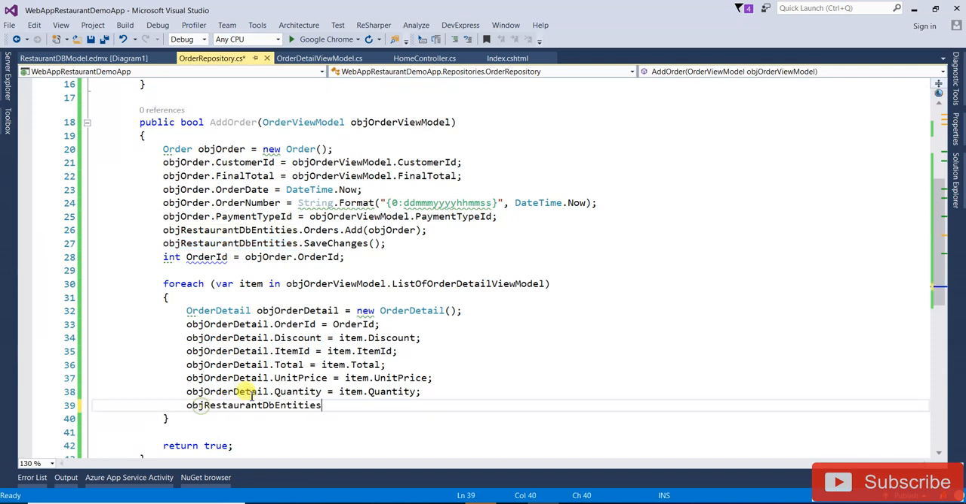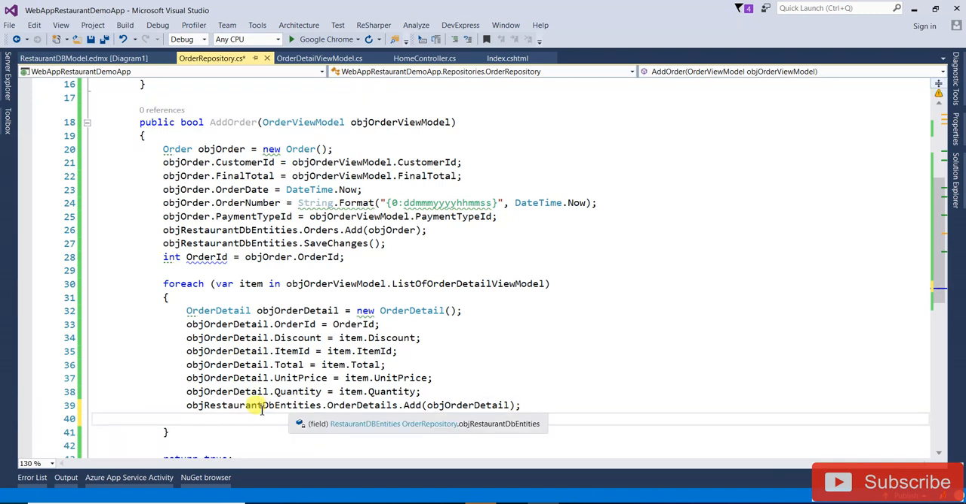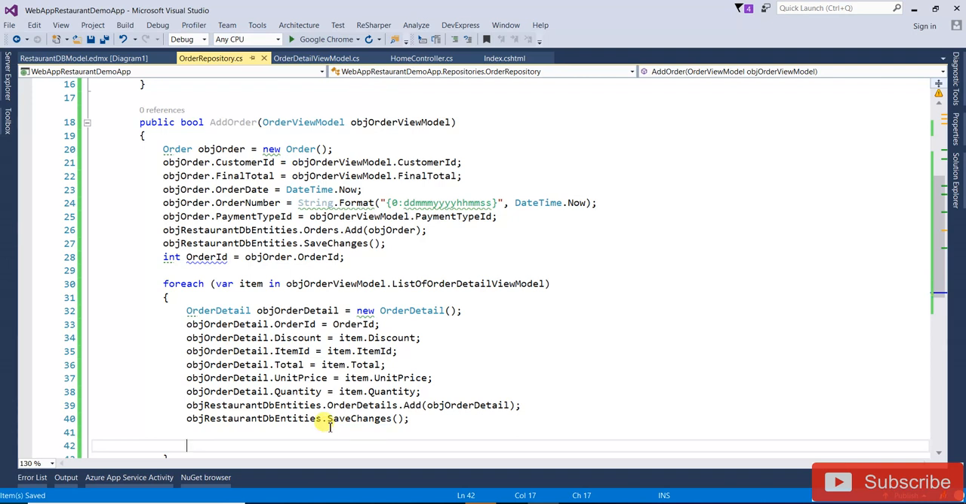Now this dot your order details dot add. So what is that add? You're going to add this one, this again, this dot save changes. That is also done, it will be saved. Now this part has been done.